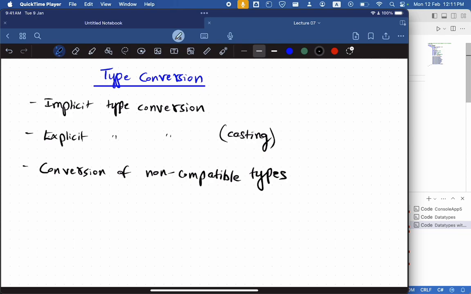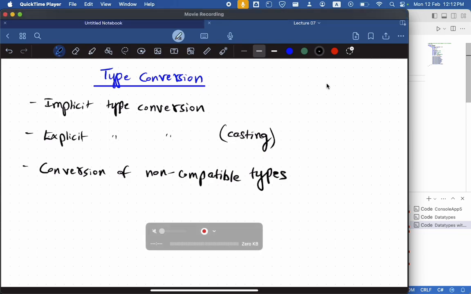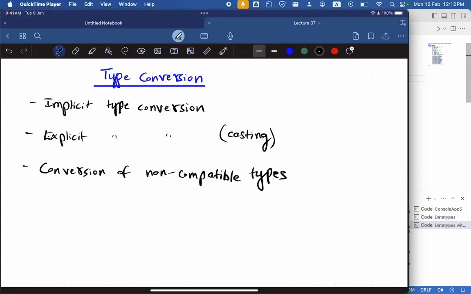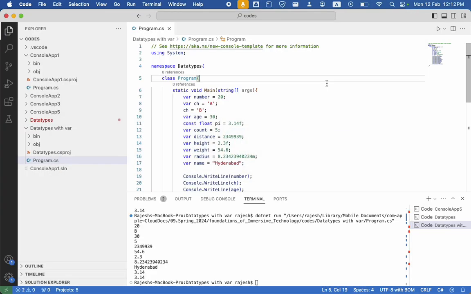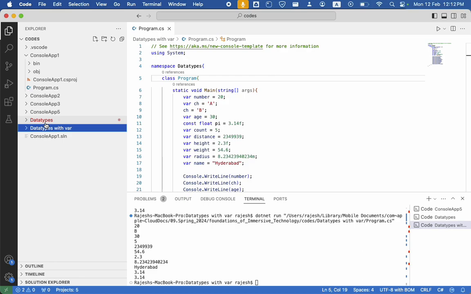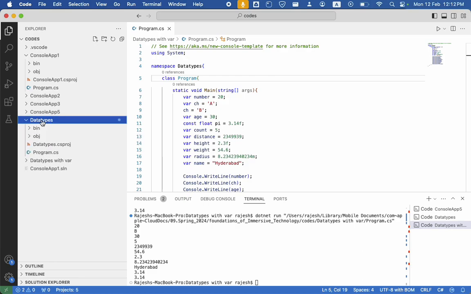Do you know what is implicit type conversion, what is explicit type conversion? No? Okay. Let's take an example. Let's copy this again.